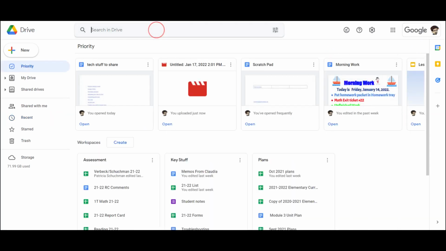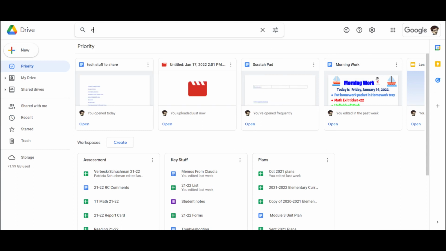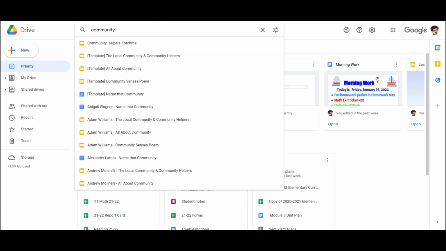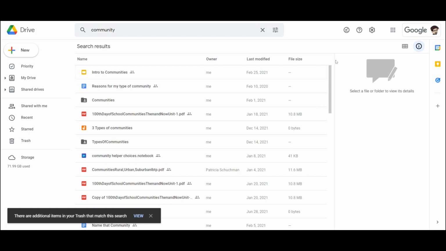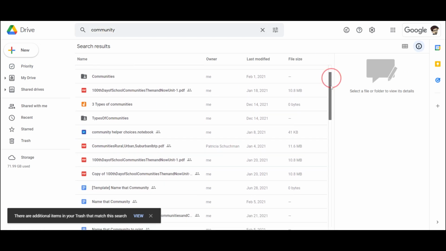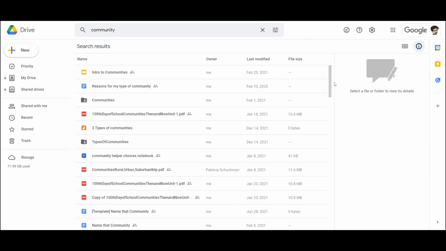If not, of course, you're going to go to the search in Drive button. I'm going to just type in community because I'm looking for something that I did on community, and I already see a ton of stuff here. I hit enter and it's like, what on earth is all of this stuff? I see that there's stuff from other teachers, from students, and maybe I could find it.